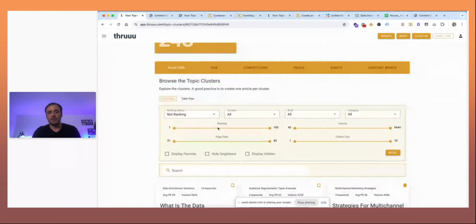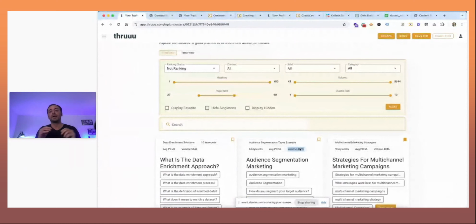By the way, about the volume, in fact, here there is a volume metric. So it's coming from your initial input, and it's an aggregation. So just keep that in mind. It aggregates all the volume from each single keyword and then displays the sum basically of that.